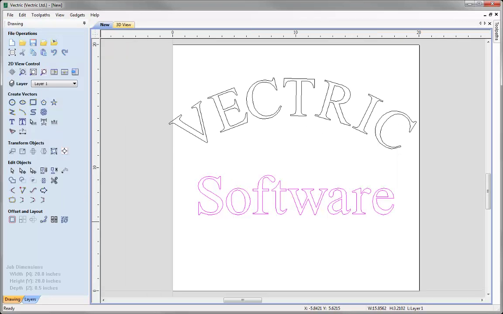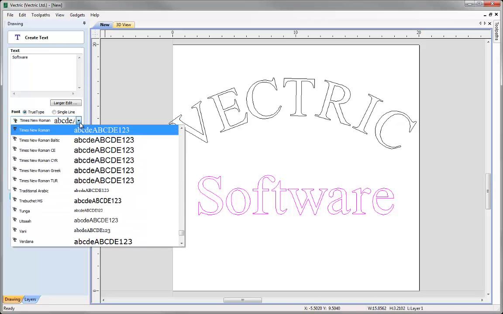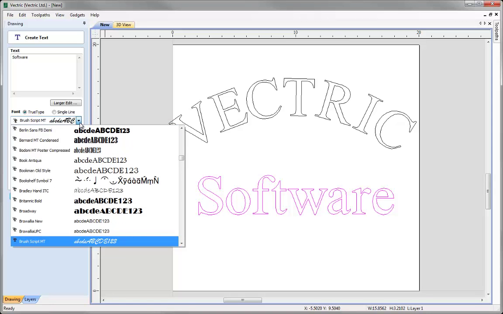Some of the functions in the software require us not to have overlapping vectors. This is especially true when it comes to toolpathing. However, sometimes this cannot be helped, and this can be down to the type of font that we may be using. So for instance, if I've got the text selected here, and I'll go back to the Draw Text tool, I'll select a font that represents, say, handwriting, where the characters are all joined up, like Brush Script should be one of them.